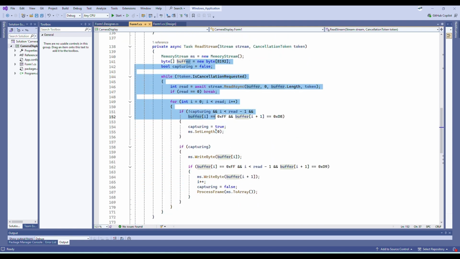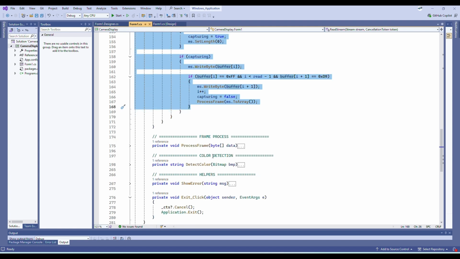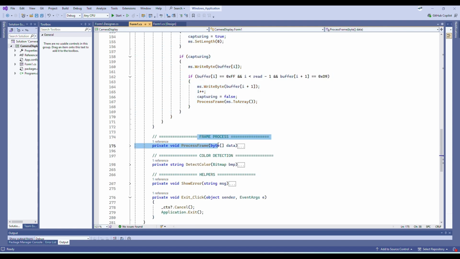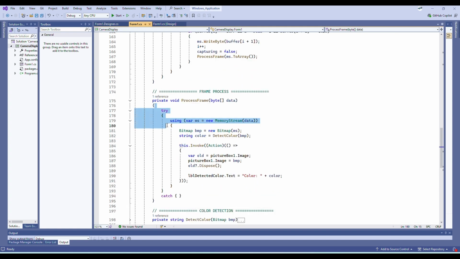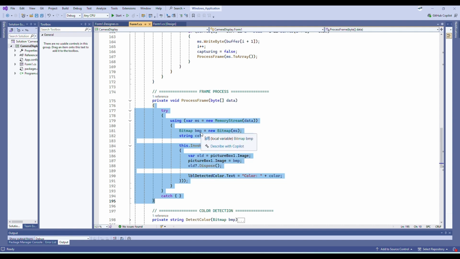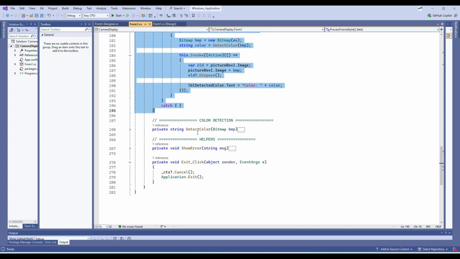Once a frame is decoded, the detect color method analyzes the pixels using these 5 steps. Focus on the center. The algorithm only looks at the middle 50% of the image. This ignores background noise at the edges and stays locked on your subject. Smart sampling. To keep the app fast, we check every third pixel instead of every single one. This provides high accuracy without lagging the CPU.